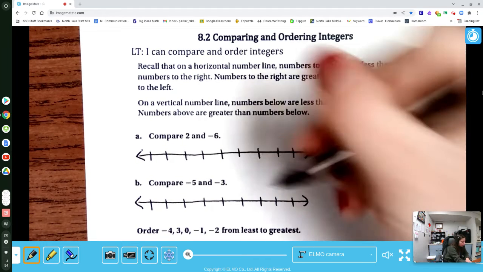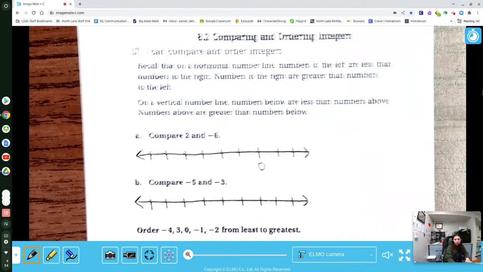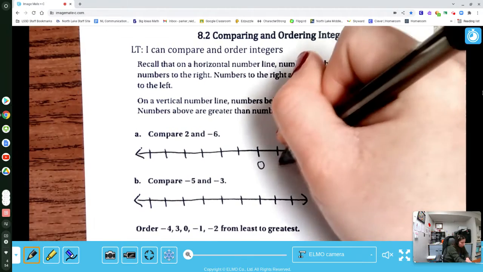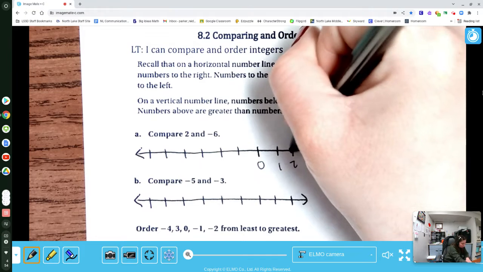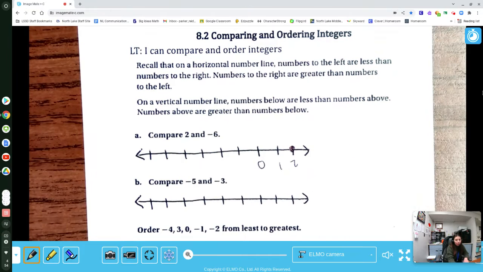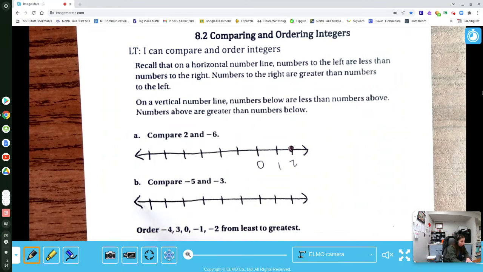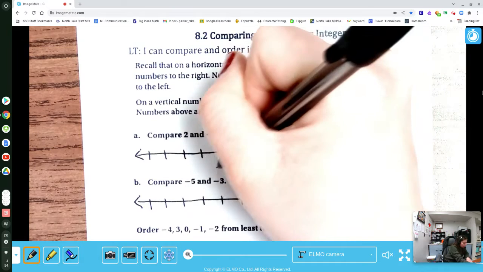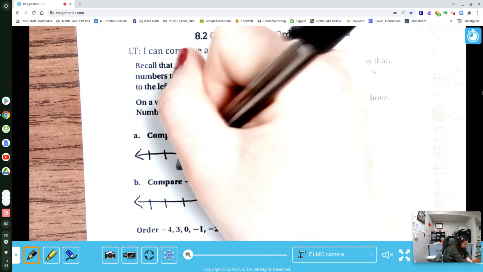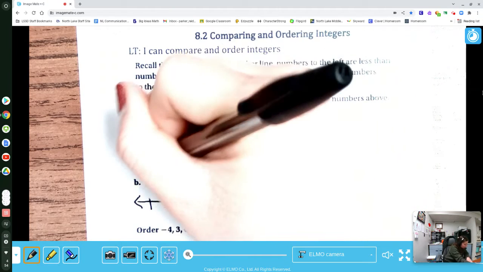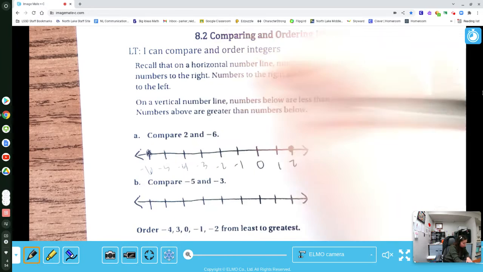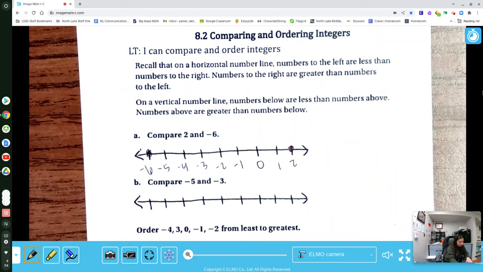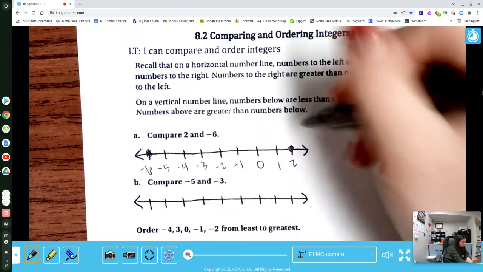So I'm going to go ahead and put 0 right there. And I'm going to label my positive sides. 1, 2. This is where my 2 is going to go right there. Now I need to put -6. So I'm going to count back on my negative sides. -1, -2, -3, -4, -5, -6, all the way over there. So here are my points, 2 and -6.